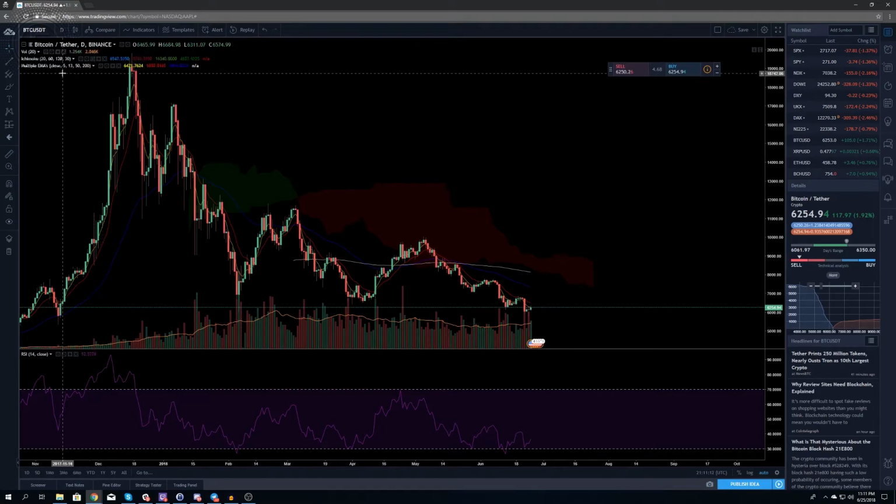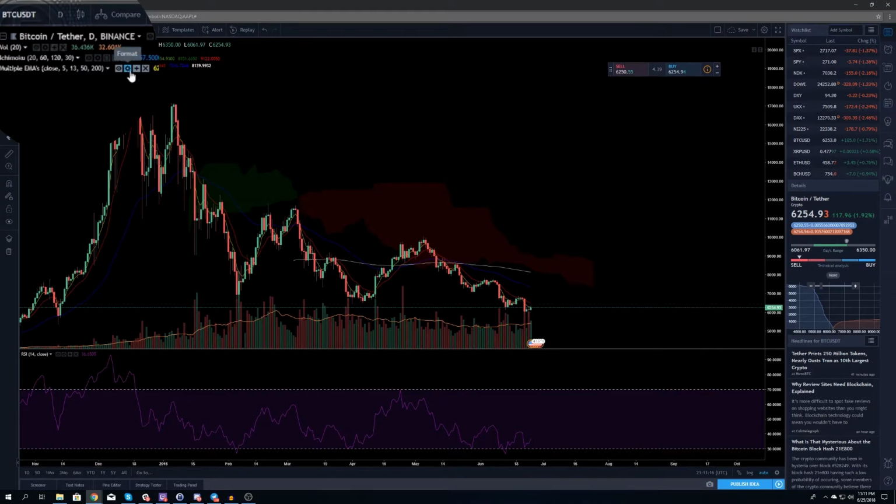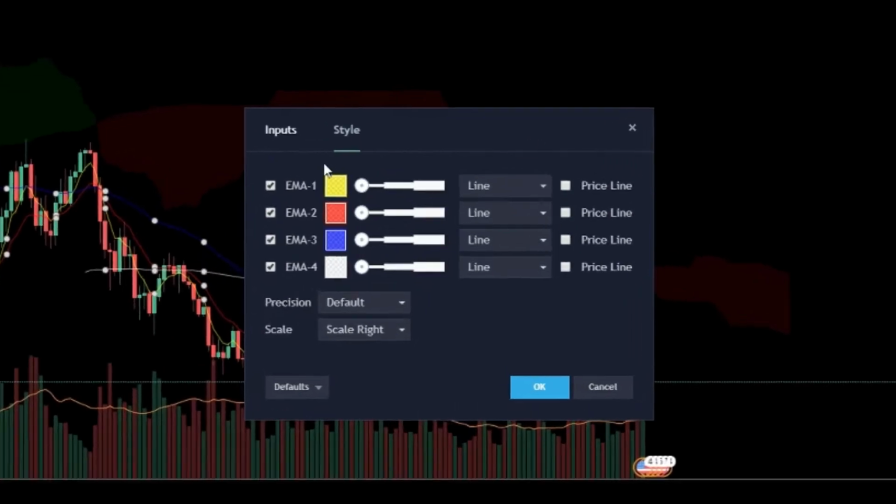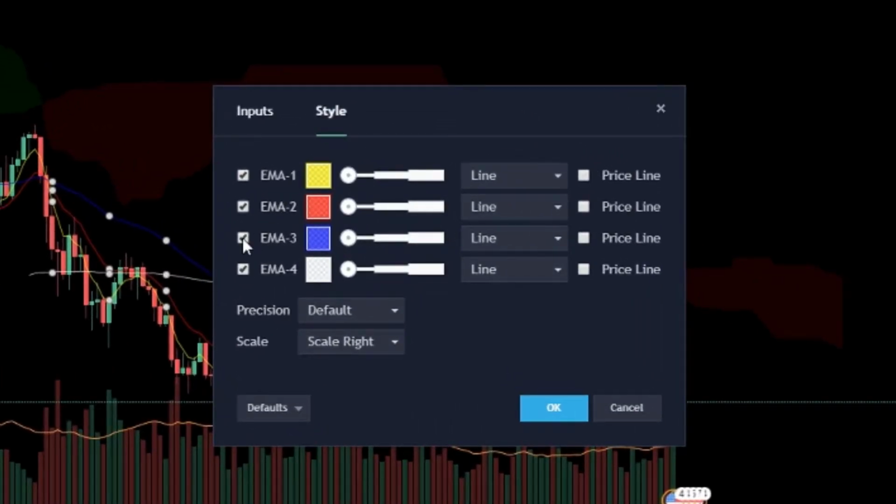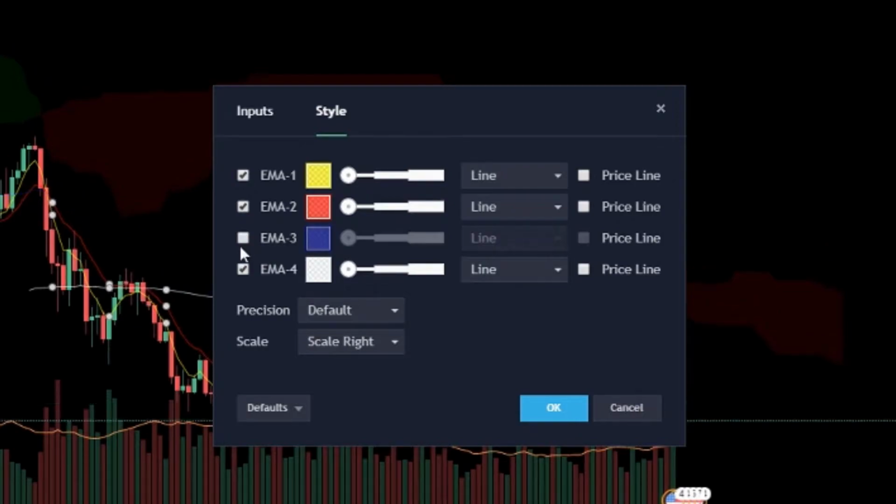And now we're going into the top left once again at multiple EMAs. Click the cogwheel here and click format. We're going to tick off, we're not going to use 4 EMAs, so we're going to get rid of the EMA 3 and 4. And on the 1 and 2, I'm going to just tick it 1 notch up. You don't need to do that.